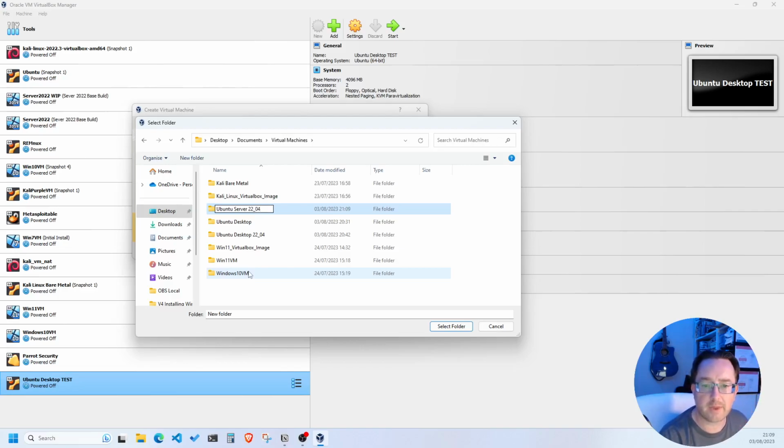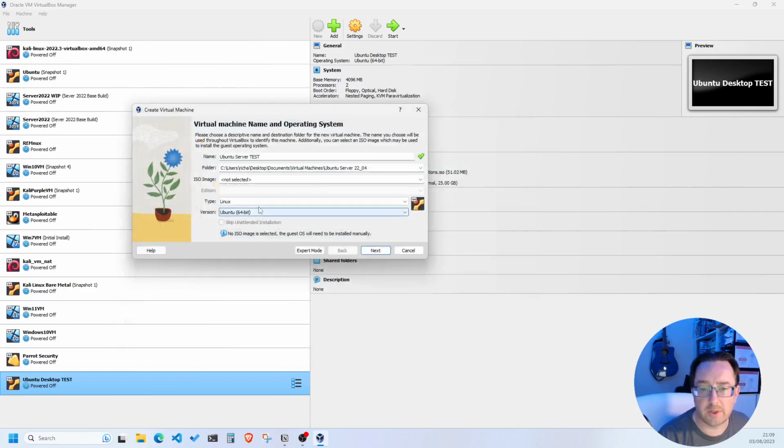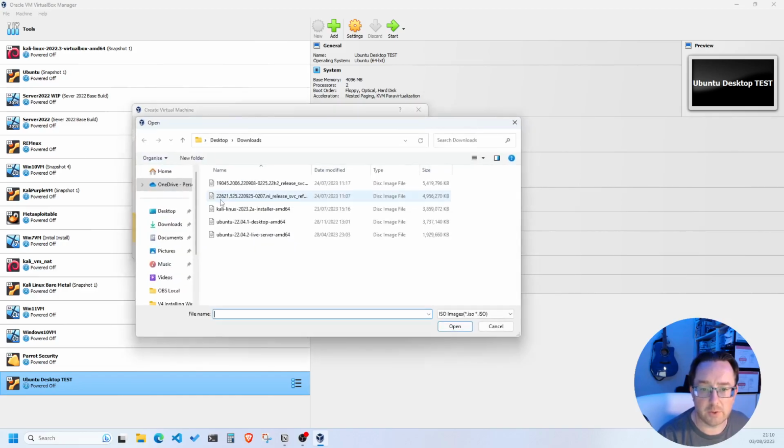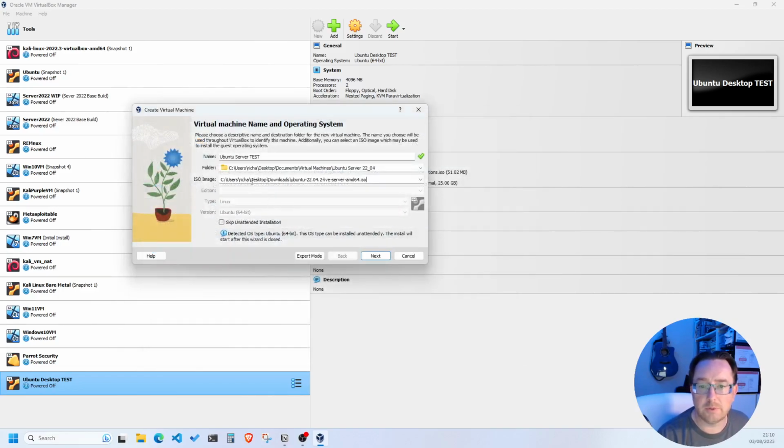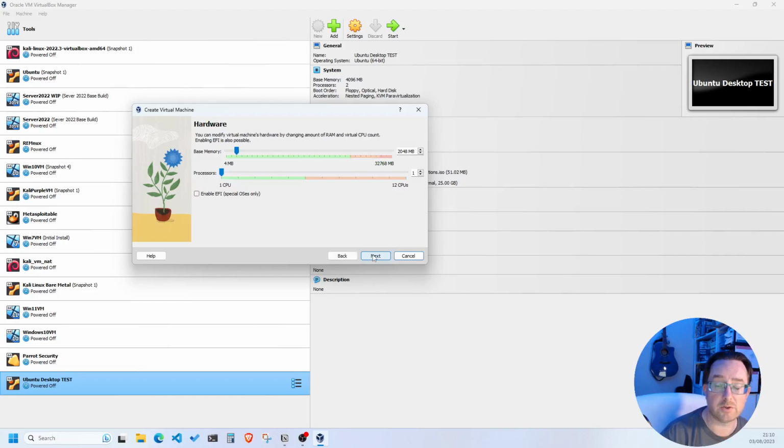22_04, or you could call it Jammy. Select folder. Where's your ISO image? So this is the file that we downloaded, and it's the live server one. Open. It again knows it's automatically defaulted to Linux and Ubuntu. Skip the unattended installation because we've got to go through it anyway because it doesn't work.